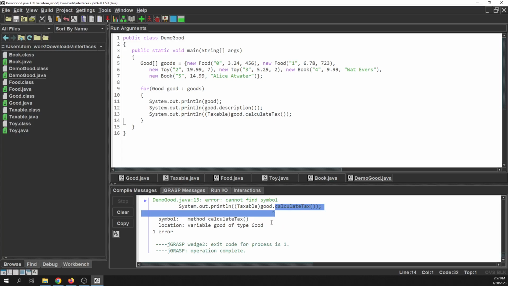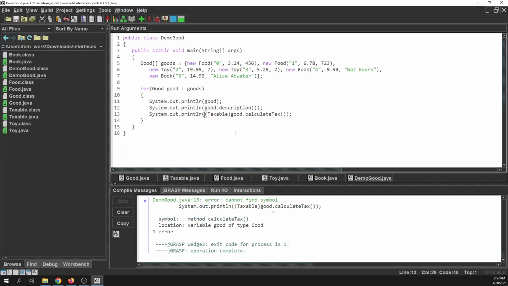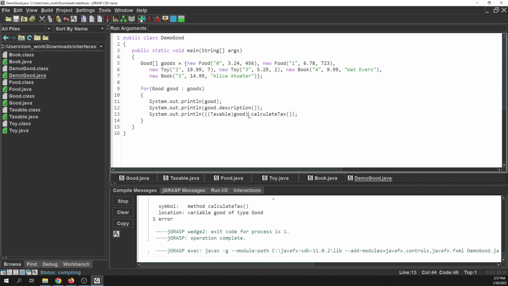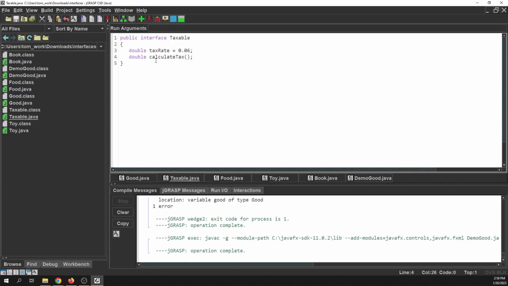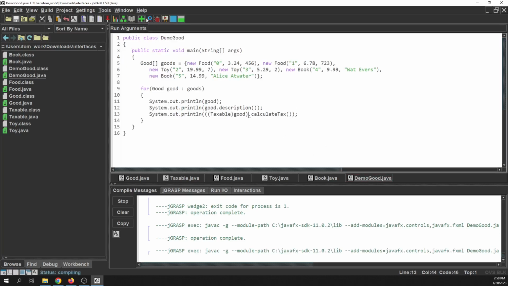And that's because of the order of operations here. So what you've got to do is surround this also with another set of parentheses and change it like that. All right, and so then Java is fine with it, right? So we're telling it, hey, the things in this array, which is represented by good here in this loop, change it to a taxable object, which it is, because all of these implement the taxable interface, and then look inside there and you'll find the calculate tax method. And Java goes, oh yeah, I see it. Okay, great. And it will do that.